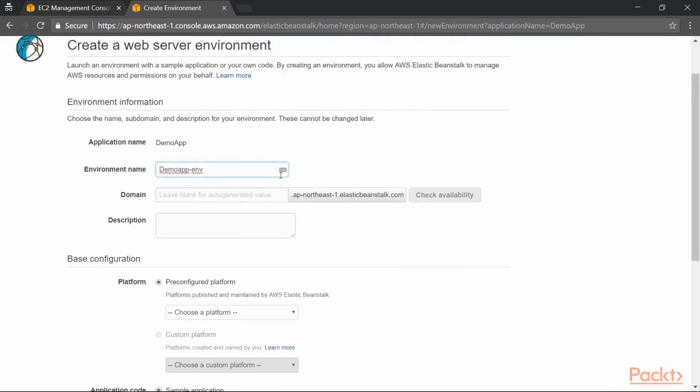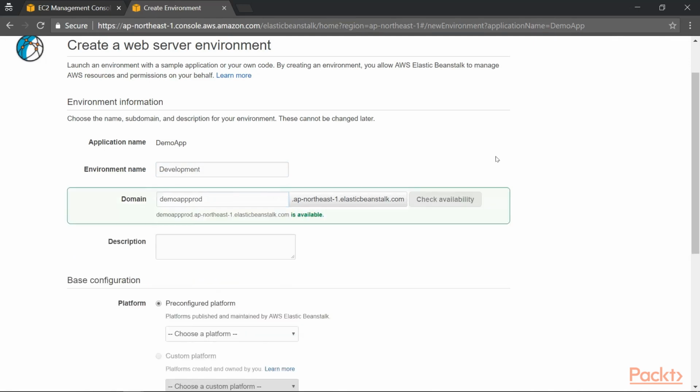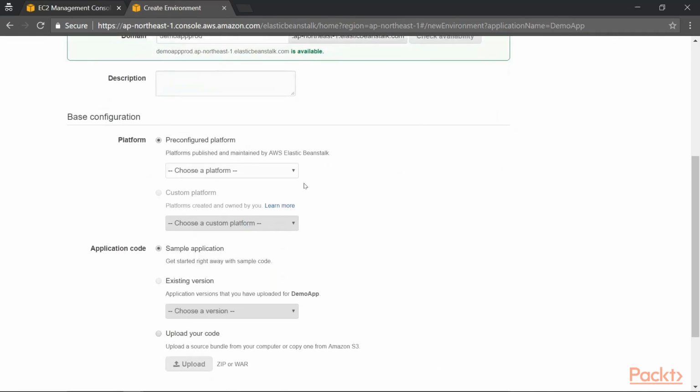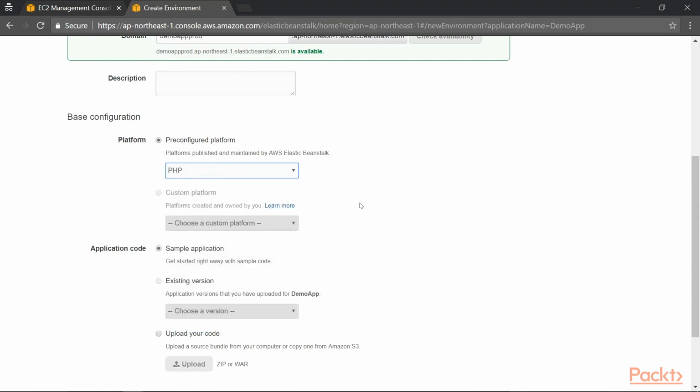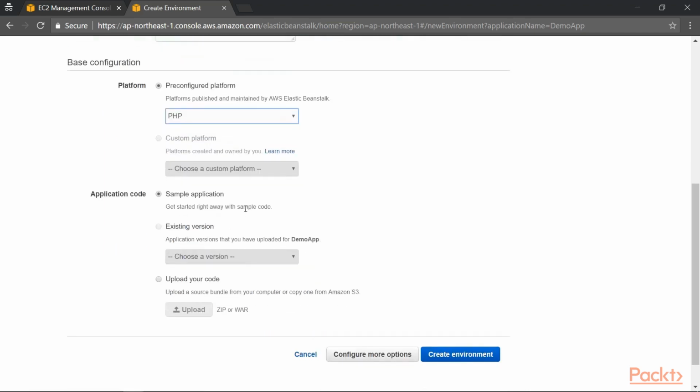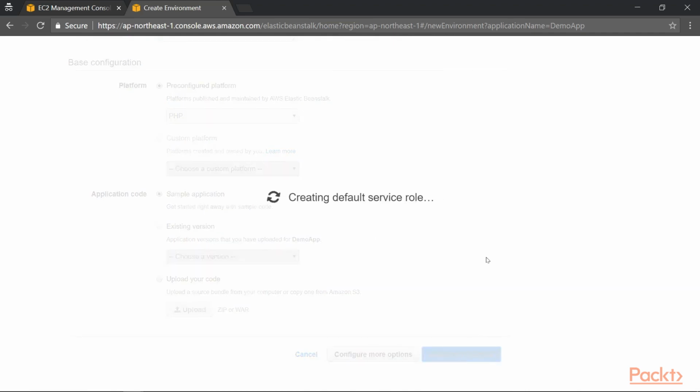We will then give the environment a name. You can name this development environment. You can then choose a domain name for the environment and check the availability. So this environment is available. Now you can choose the platform which you want. There's a host of platforms which are already available, which you can provision in Elastic Beanstalk. If you wanted a PHP environment, remember we had our demo application in PHP. Now if I had to submit these PHP pages to an already provisioned environment, I could use Elastic Beanstalk. For now, we can choose a sample application and then upload your code as required. So let's go ahead and create this environment.